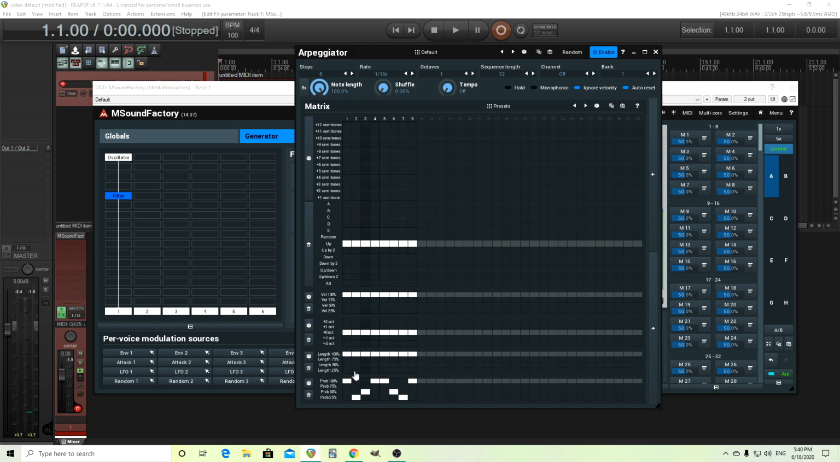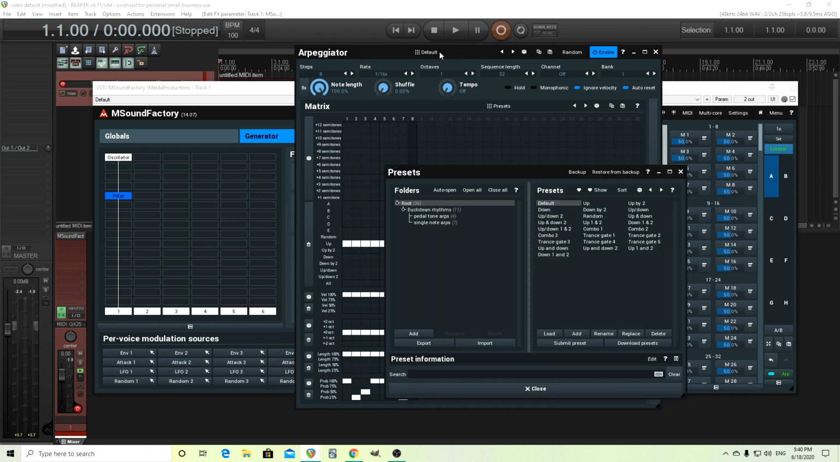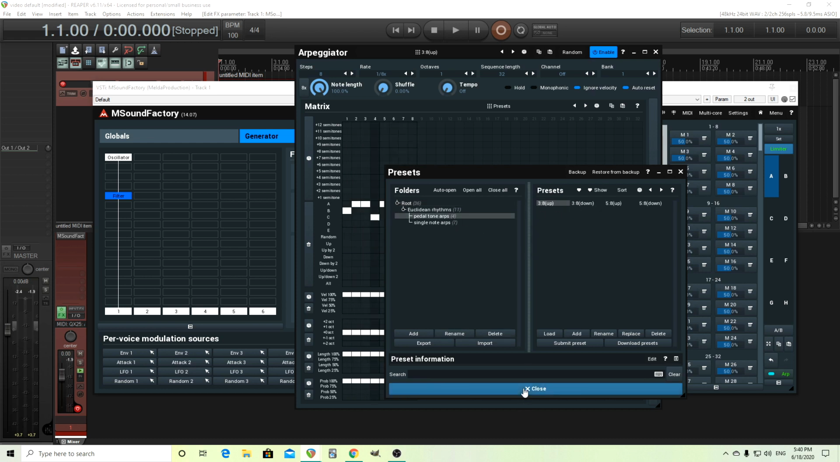Sometimes it's interesting because you can come up with some kind of random pattern, so sometimes you want to do that. But let's get into the real nitty-gritty. Of course, you can go here into the presets, and there's lots of presets already there. I made some presets myself for different things, like these pedal tone things.